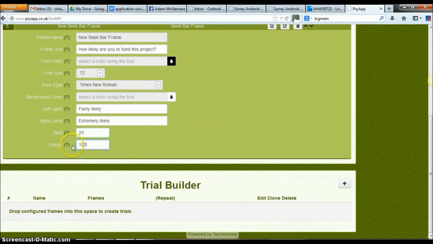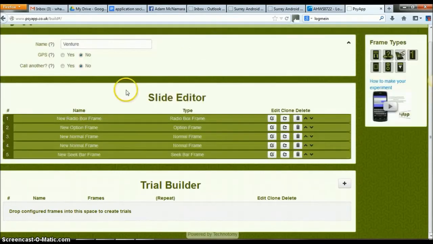I'm going to give you a scale of 1 to 100 to do this on, and I'm going to start you off not at 50. I'm going to get you closer to the extremely likely to start off with. Okay, so that's done. These are just like 5 frames.